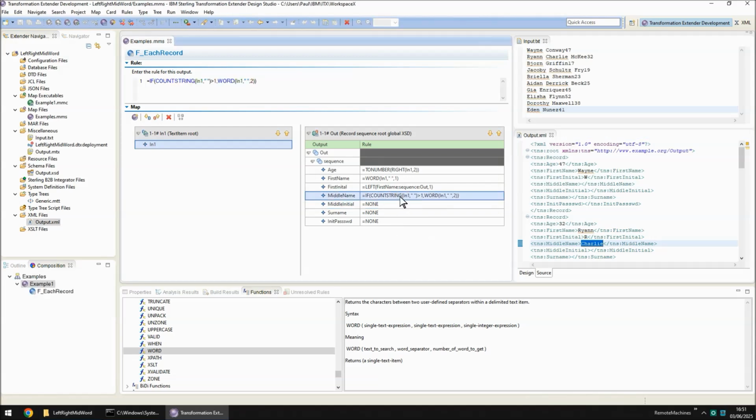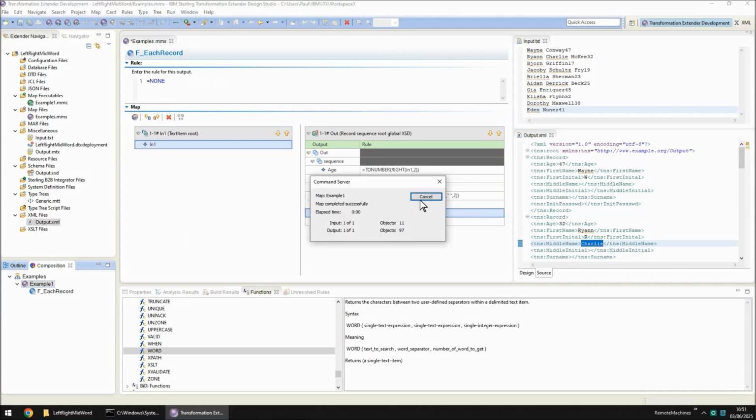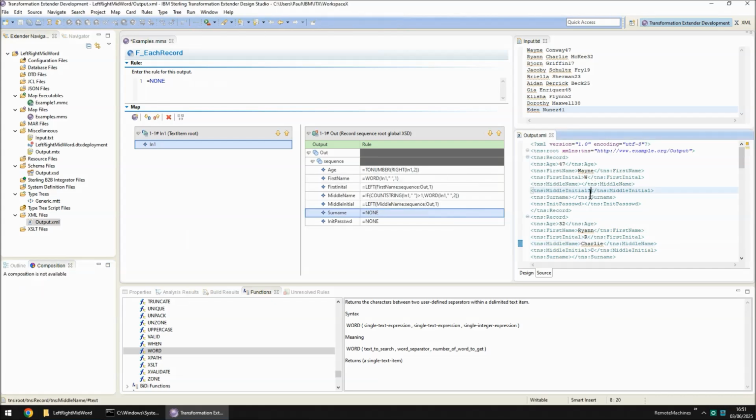Now we've put all the complication in here. Middle initial, we can drag middle name down. We can do a left function on it, grab the first character, and it will give us the first character of the middle name if it exists, and if it doesn't, it will give us absolutely nothing, which is fine. Let's see that in action. Build and run. You will see middle initial for Wayne is empty. Middle initial for Ryan is C for Charlie.